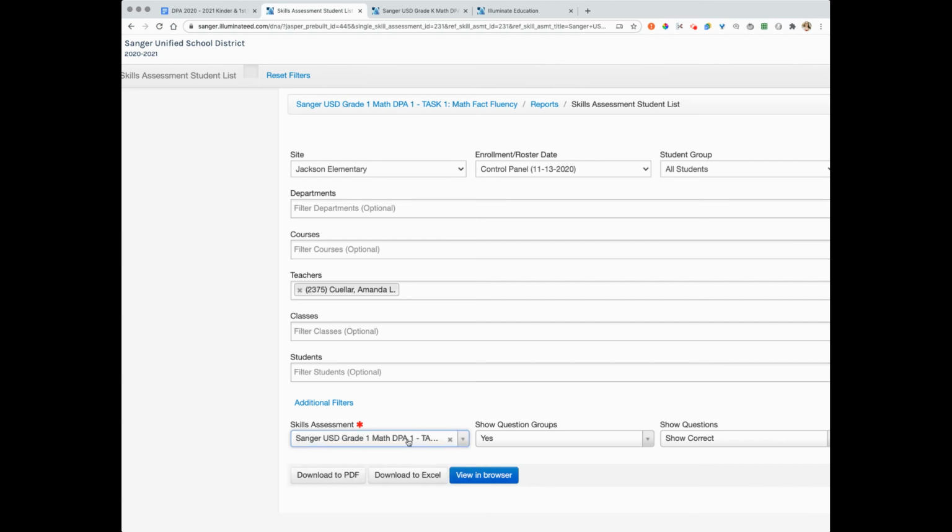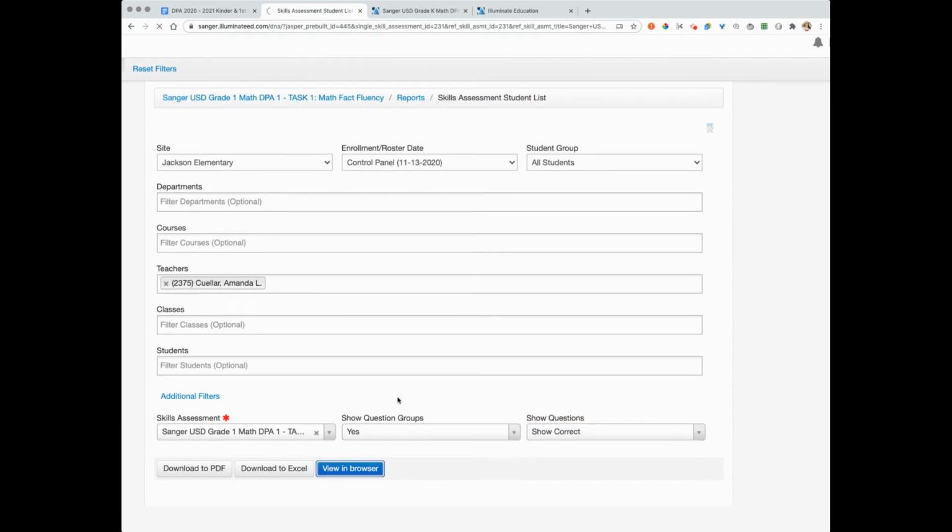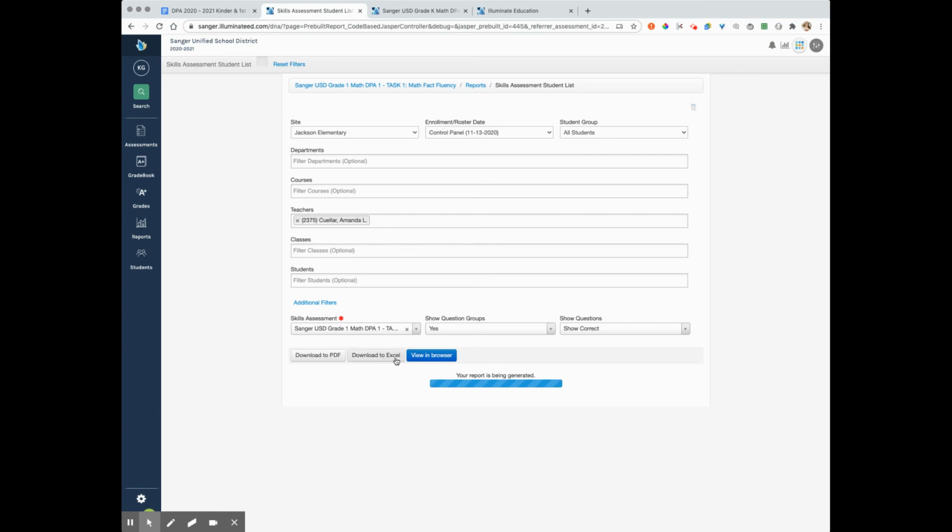So I'm going to have this one, which is the grade 1 math DPA 1 task 1 math facts fluency. I'm going to say show correct. You can also say show incorrect or both. I'm just going to view it in a browser, but you could download to an Excel and you'll get a spreadsheet, or download to a PDF.